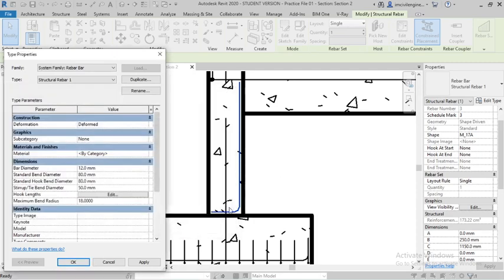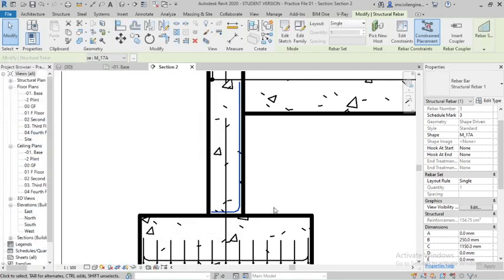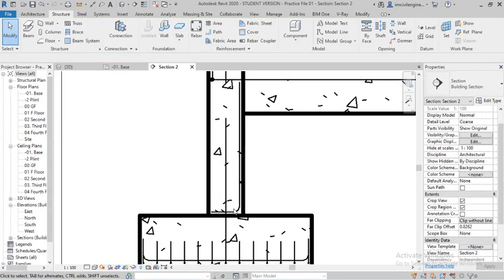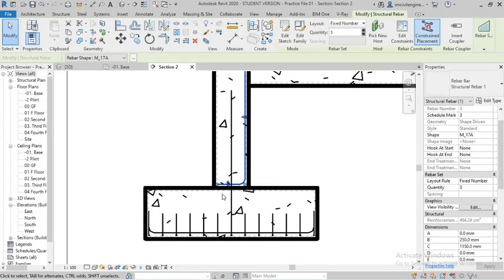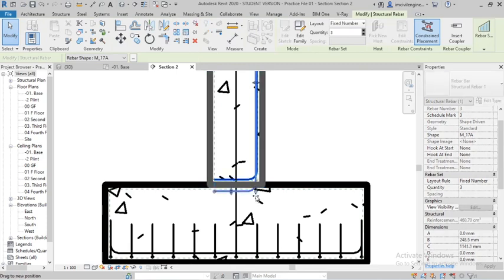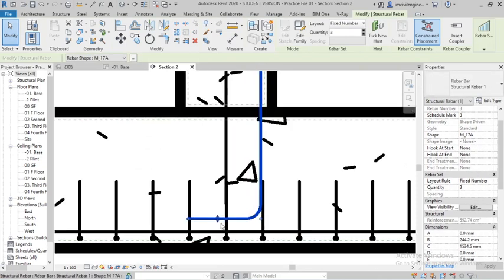Now here is an option called single, fixed, as per the same. So I will go with fixed number, make it 3. Then again I'll move it a little bit downward. Okay, you can see, just move here. Now you can see it moved a little bit downward.